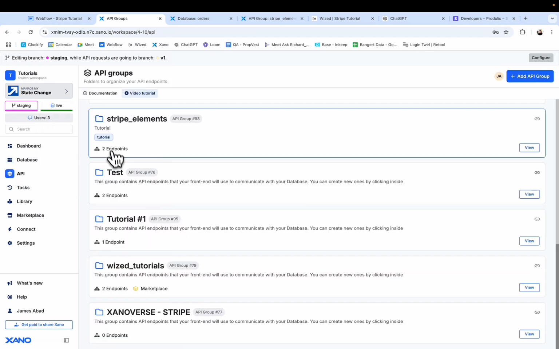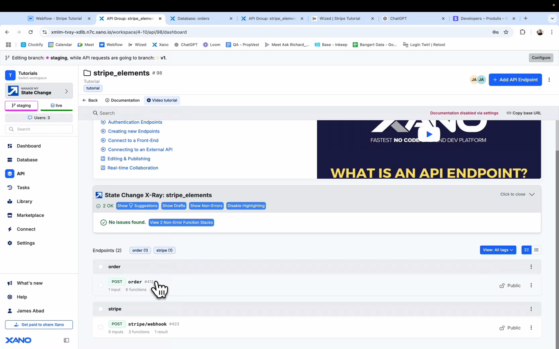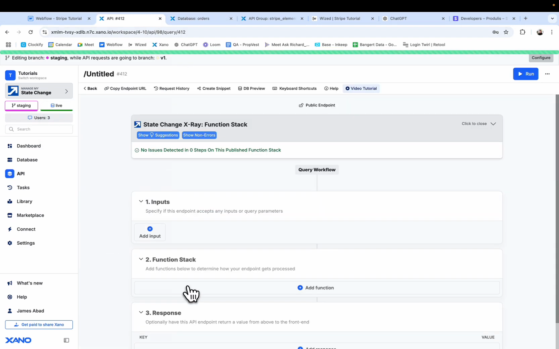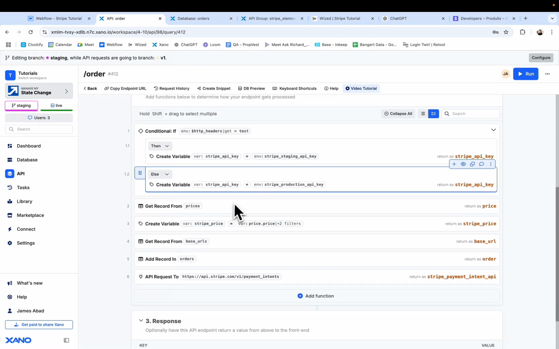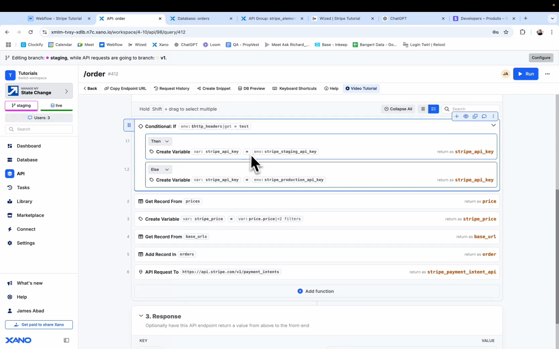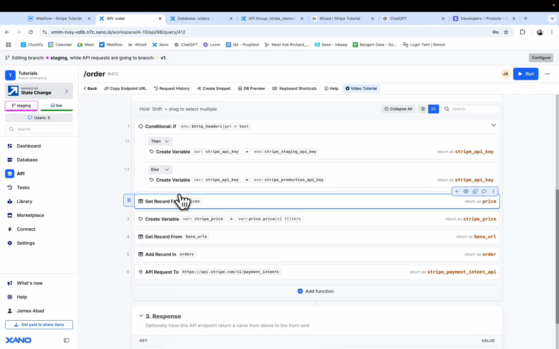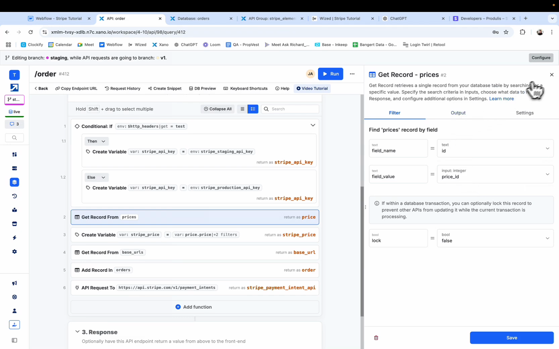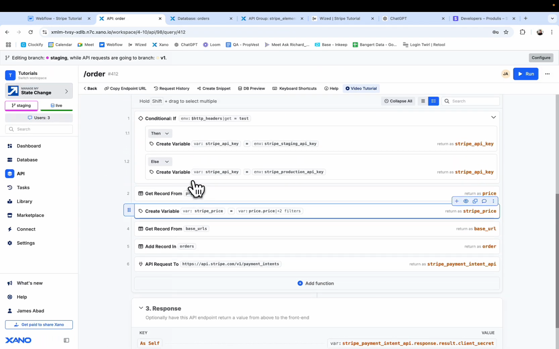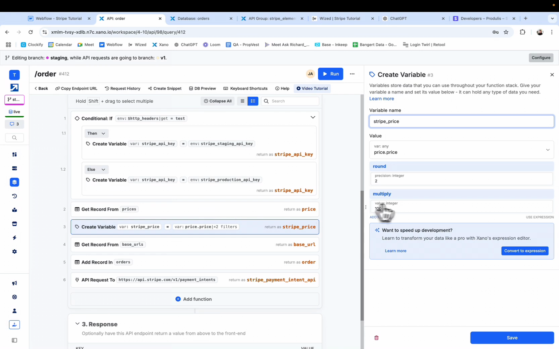So now APIs here. Let's go back to Stripe elements. So let's continue here with the API request order. After we check the environment, we set the Stripe API key. We get the record from prices from the ID that we sent from the front end, and then we calculate the price. We set the price. Now keep in mind that Stripe doesn't allow decimals, so you always need to add two zeros at the end, so multiply everything by 100.